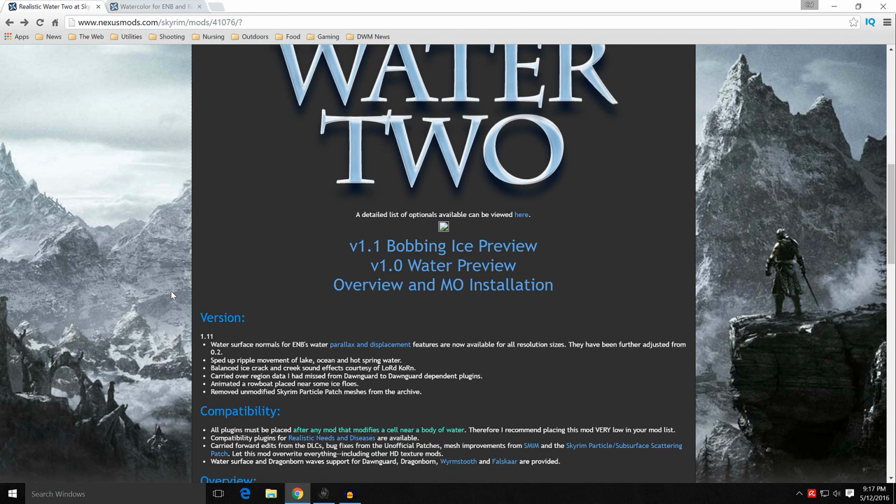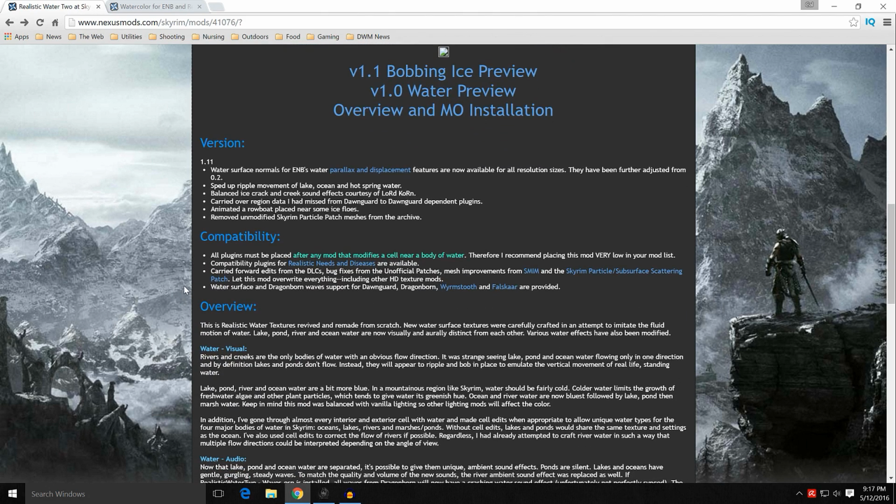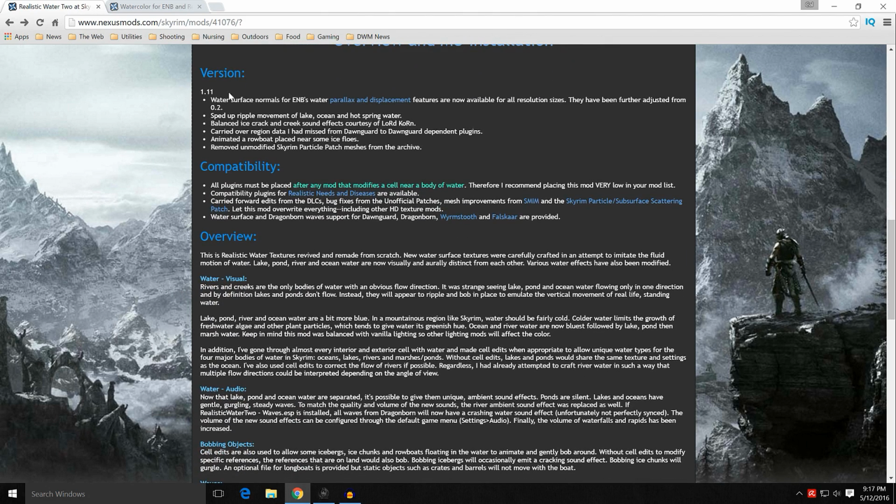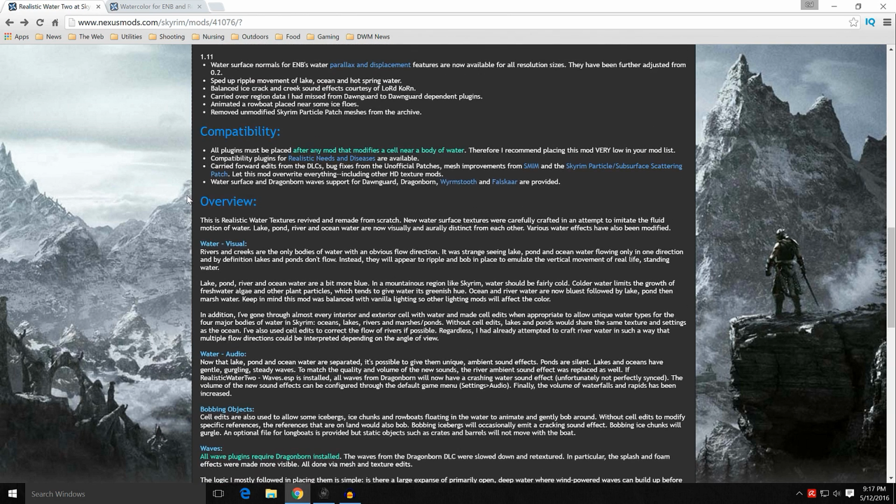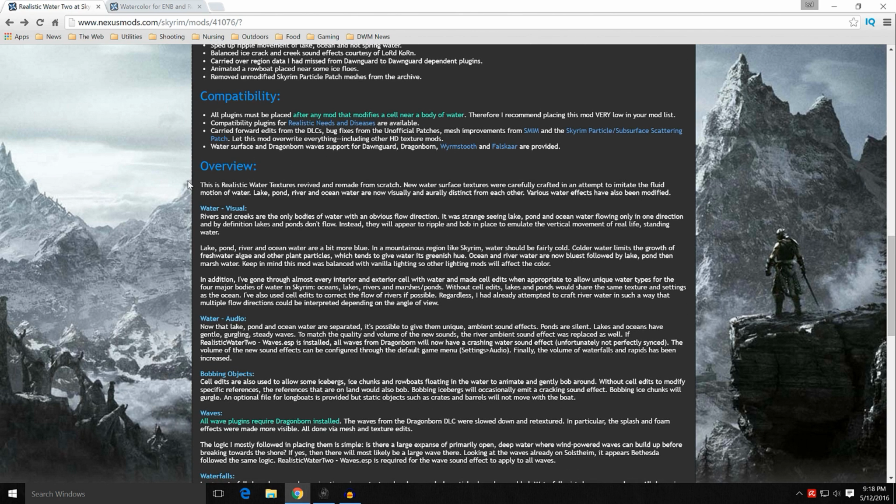So one of the things that version 1 has is the Bobbing Ice preview and the Water preview. Let's just talk about some of the changes. You can read those right here. Compatibility: all plugins must be placed after any mod that modifies a cell near a body of water. He recommends that you place it very low in your mod list, but one of the things that most mod authors do is they always want their mod at the bottom. It does have compatibility for Realistic Needs and Diseases. It has mesh improvements from SMIM and the Skyrim particle surface scattering patch. So it's all in there. You don't have to worry about that.